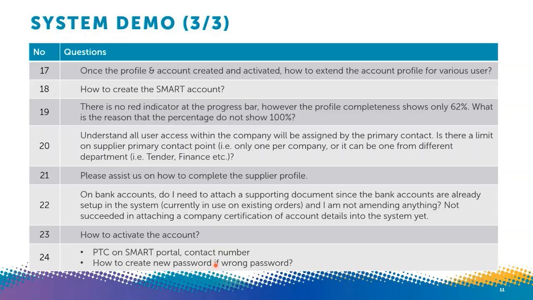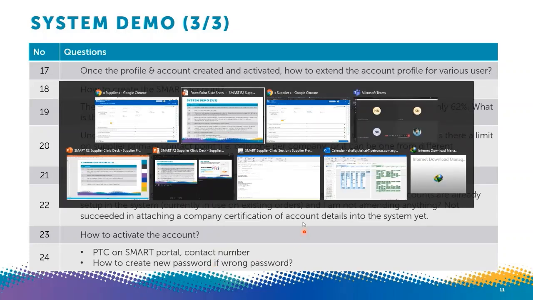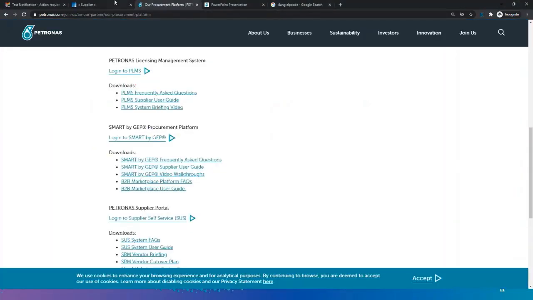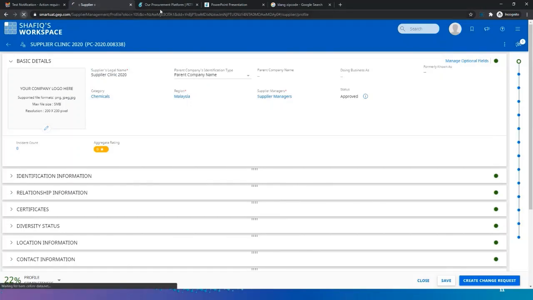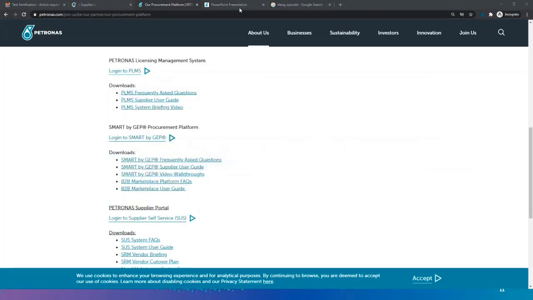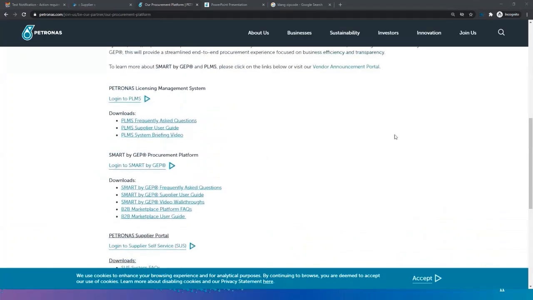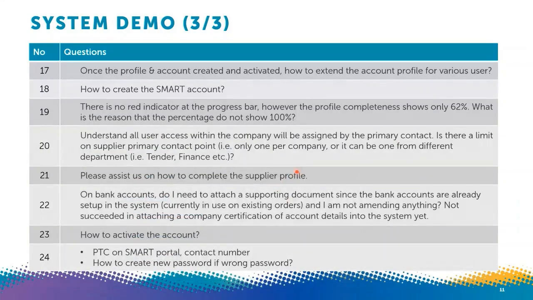How to create a new password if wrong password? On the login page itself, there's a link for you to reset your password.